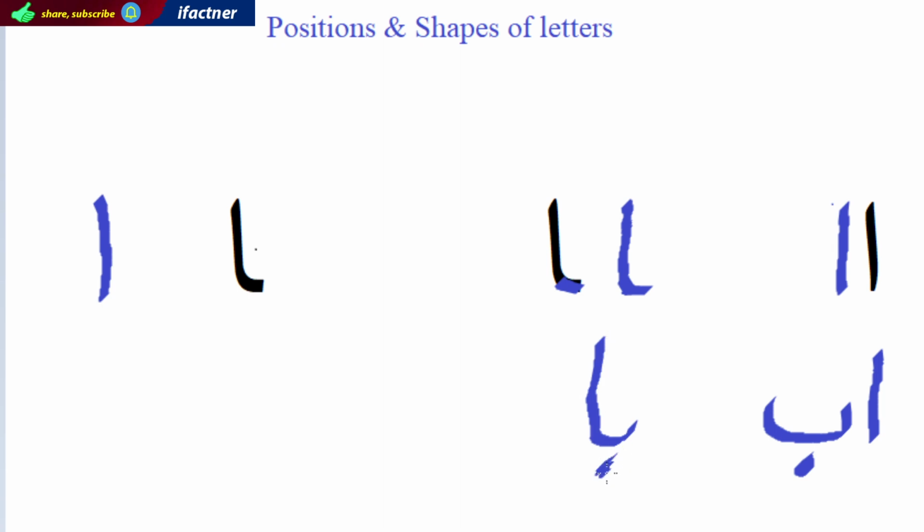It's just written like this: we have to add this connector and then Alif. And when Alif appears at the end of the word, then its shape is similar to its middle position shape. For example, we have the word Baba. Baba means an old man or papa. So let's see how we write it. Be Alif Ba and Be Alif Ba. So it's Baba.